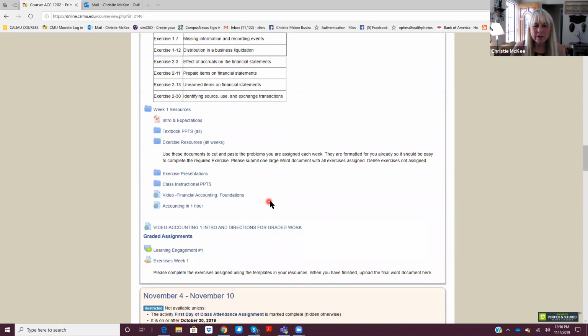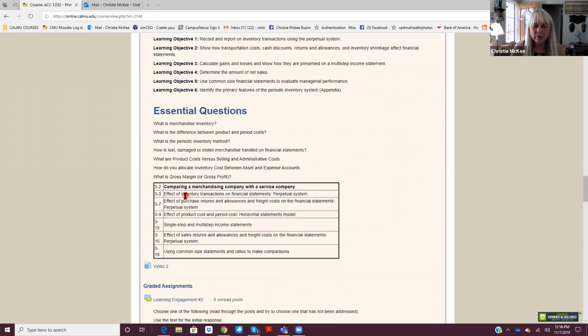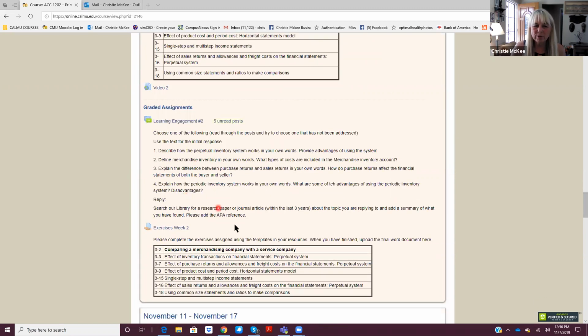You'll also participate in a learning engagement, and the learning engagement each week will ask you a few questions for you to just do a little bit of research in your book and be able to answer those questions. Please get that done by Wednesday and then reply to 2 students by Sunday.